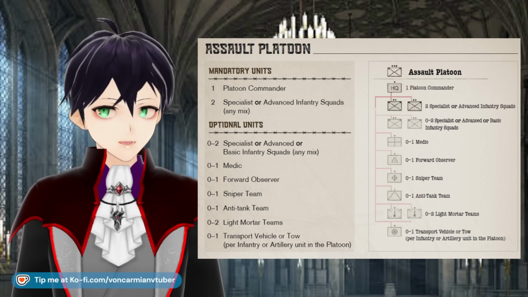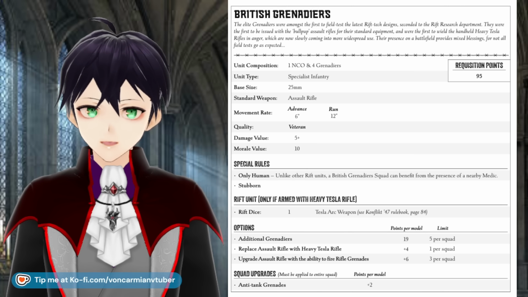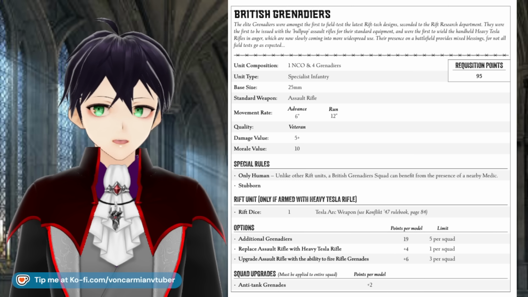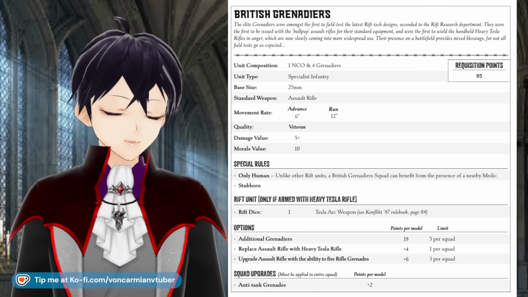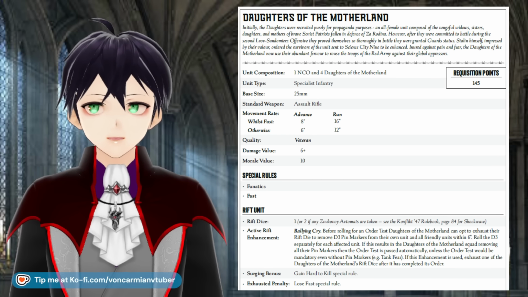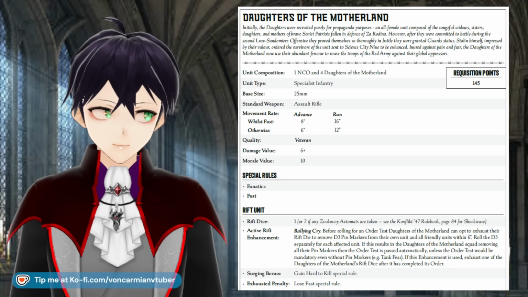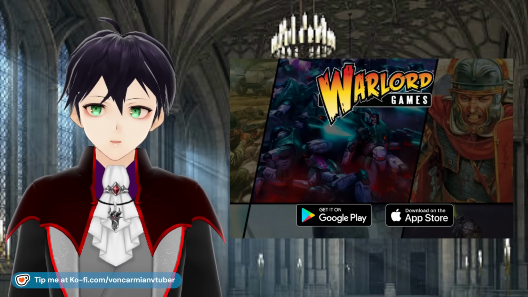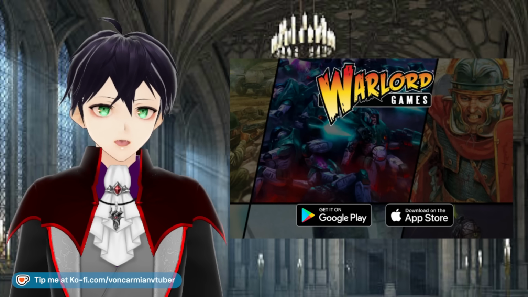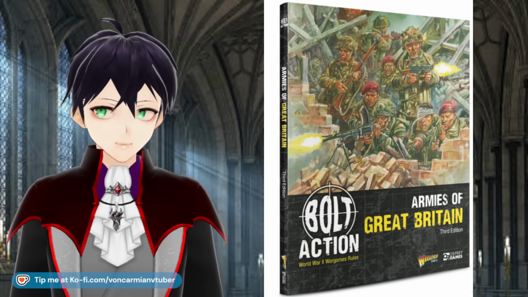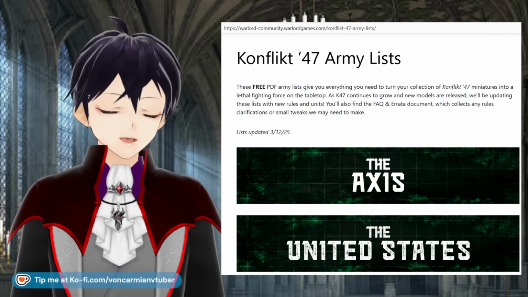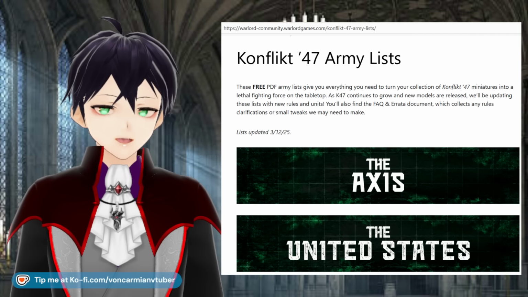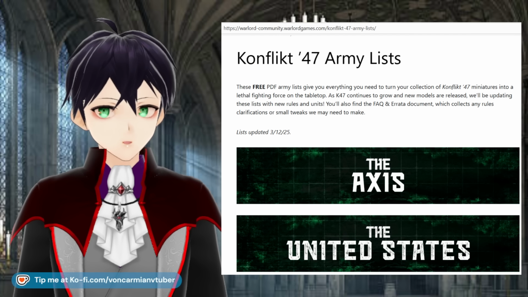Not all of them are rift monsters. The Commonwealth Grenadiers unit is a very familiar unit, and if you skip the Tesla cannon, then they're pretty normal. The Daughters of the Motherland in the Soviet faction are also pretty standard humans. The app can help you so far, but really as long as you have the Konflikt 47 rulebook, the Armies of book, like the Armies of Great Britain, and the free Konflikt 47 army list from the Warlord Games website, you'll be able to work through it.